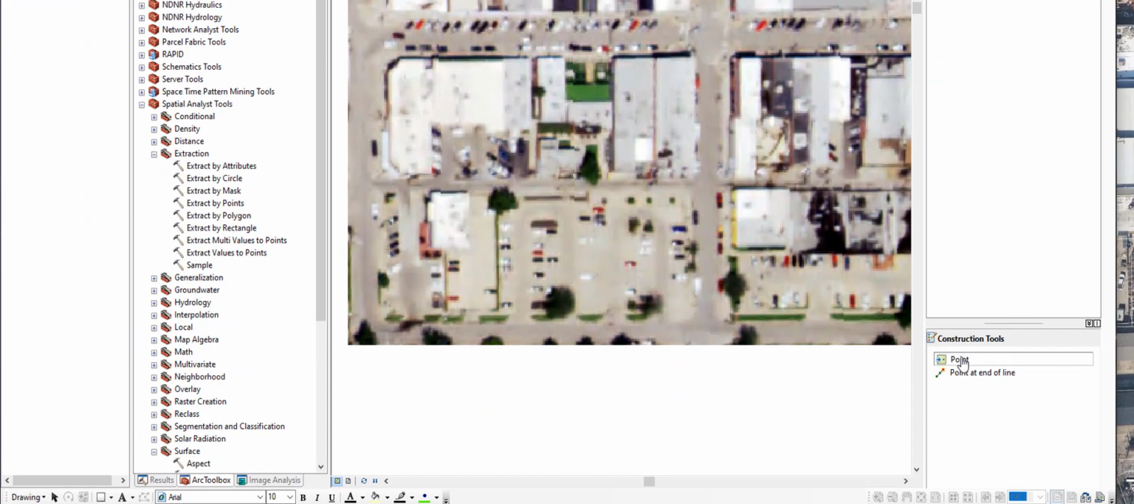And down here at the bottom, it lets me know what construction tools I can use based on that feature class type or that vector data type. And I have a point, so I can only do points.